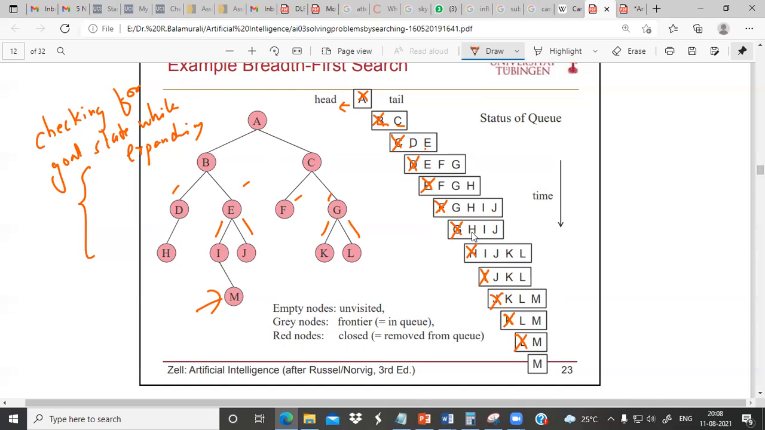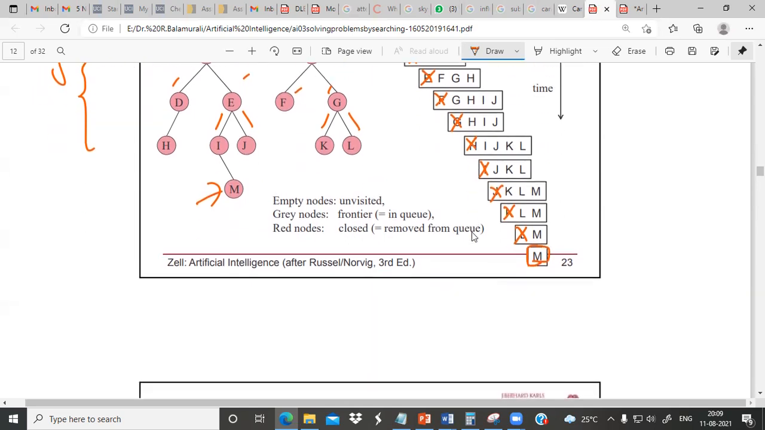There are no children. Now what's in the front of the queue? M. Is this the goal state? Yes. Okay, so this is how this algorithm works. The goal state checking can be done at two places, either while creating the child or while expanding the node.